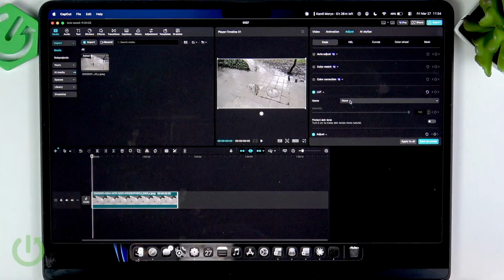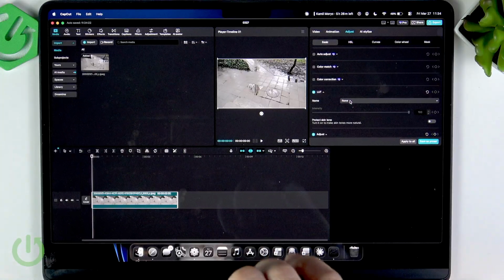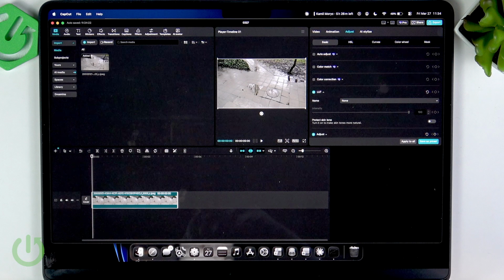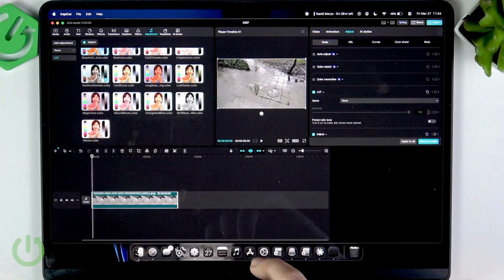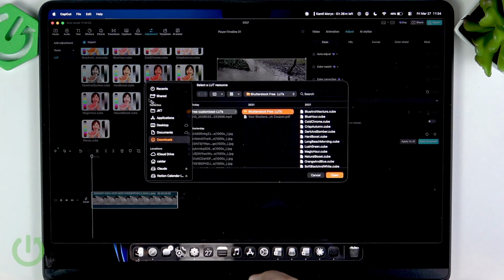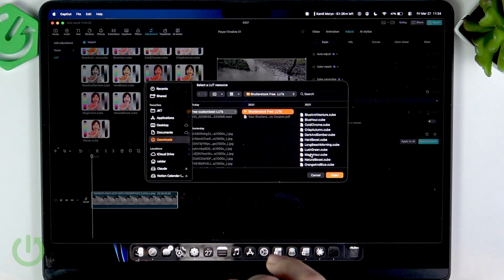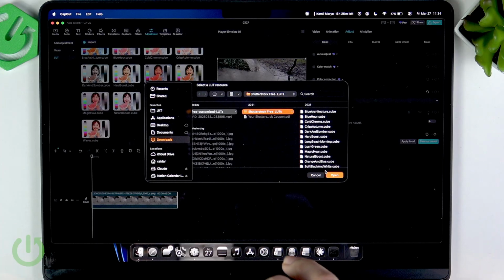If you have your LUTs imported, you can do everything. To check if you have any LUTs imported, go to the adjustment and LUTs. As you can see here, I've got some. And to import, just click import here, and as you can see here, these are the Shutterstock free LUTs. I have got many of them, so we can go through it easily.